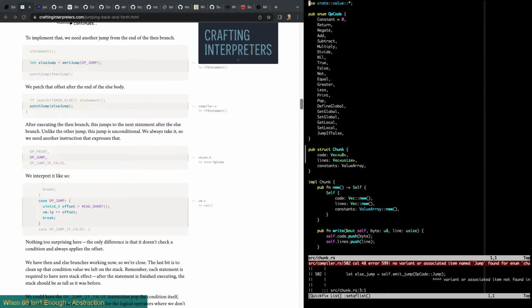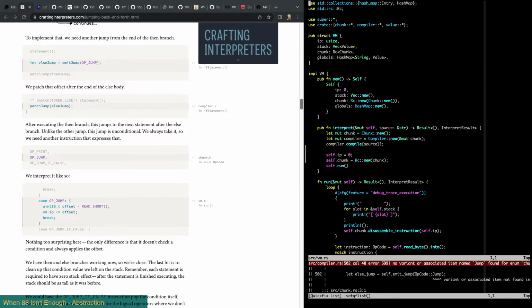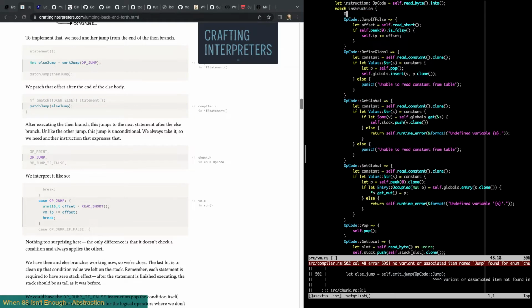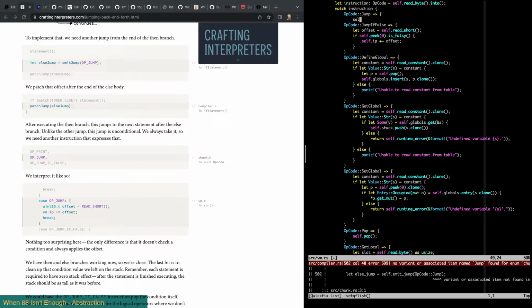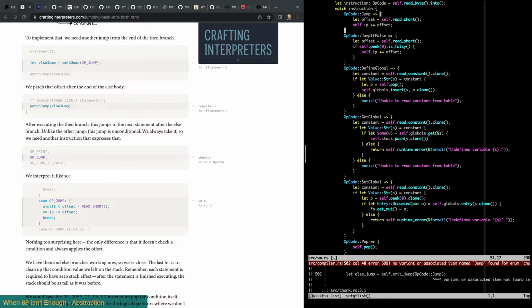In chunk, we add op jump. And down here, we add the opposite version of it. Op code jump. And then in VM, opcode jump. And that gets interpreted as let offset equals self read short. VM self.ip plus equals offset. And done. Now I'm thinking, oh yeah, so this is uint 16. That's fine.